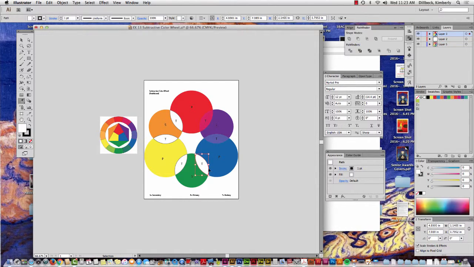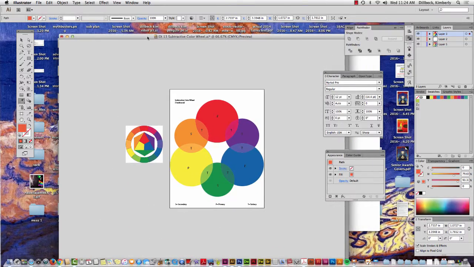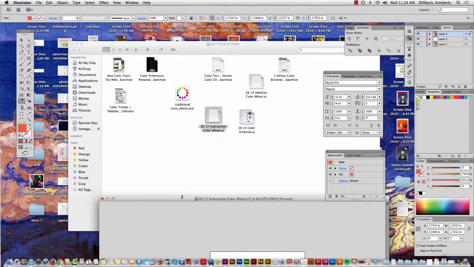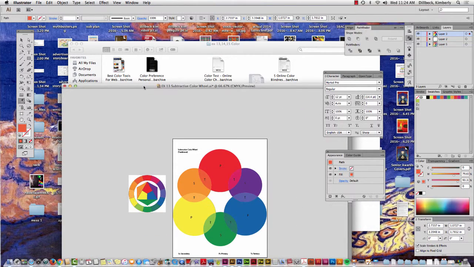And then the blue green made with blue and green, yellow green, yellow orange, red orange. And that's the end of that one. So that one's pretty easy. So subtractive color wheel, this deals with paint. The next one, and by the way, you can save this, last name, first name, EX13. You can go ahead and turn it in.